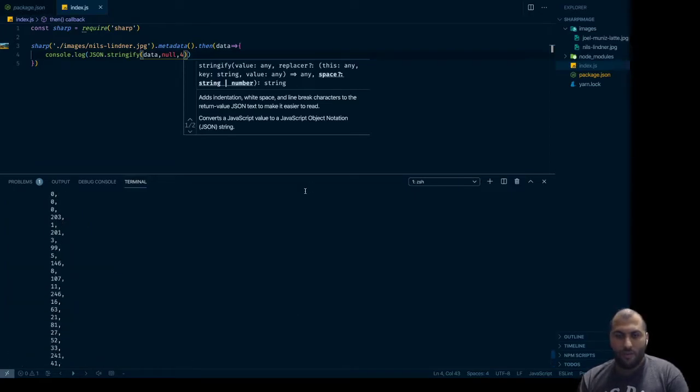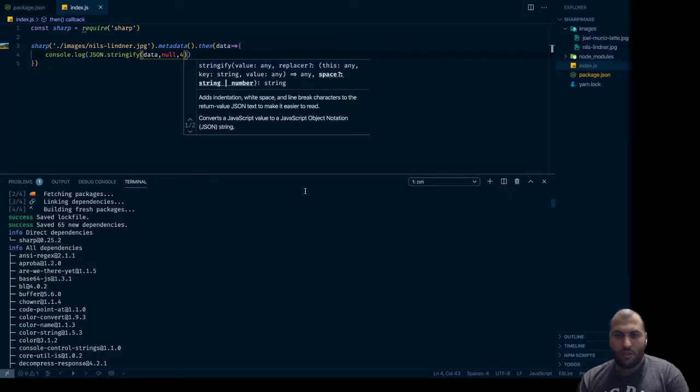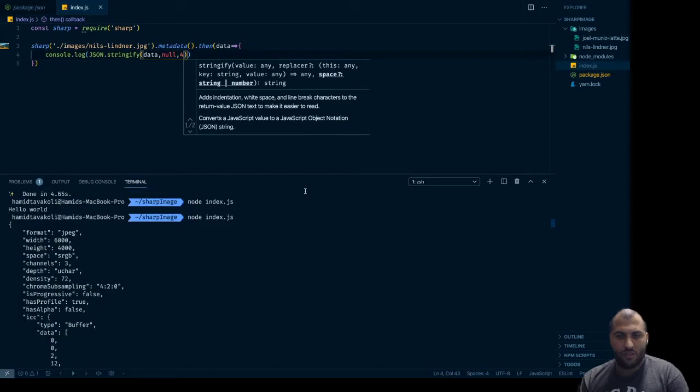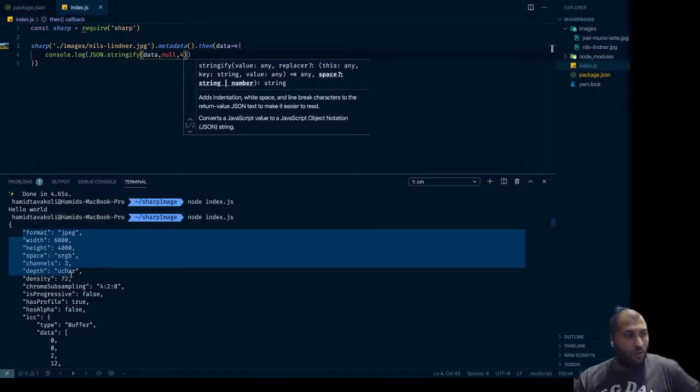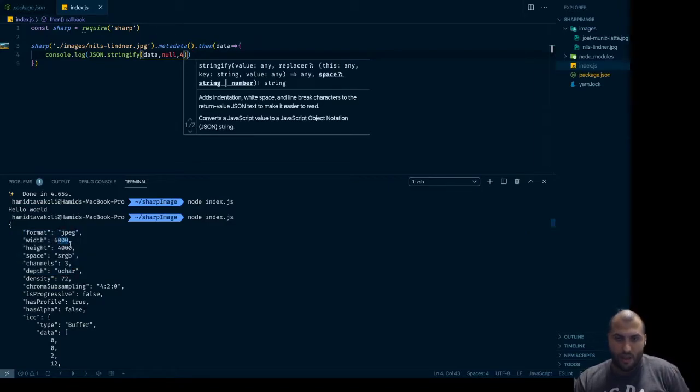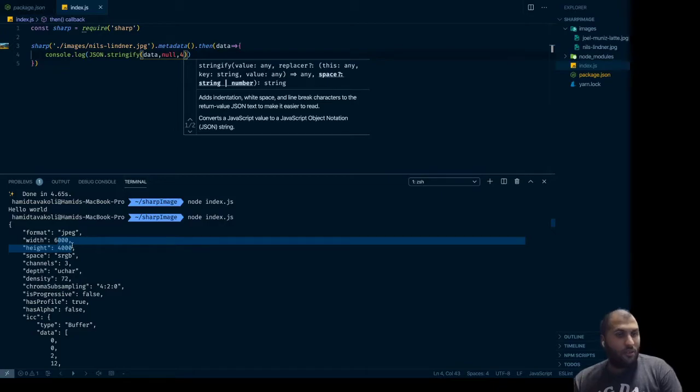All right, so this is the buffer. Actually, I shouldn't show this one, but okay. Actually, we have the actual data. That's what I care about. Okay, so as you see here, this is the part that mostly concerns us. So the format of the image, the width and the height, and the rest. Okay.